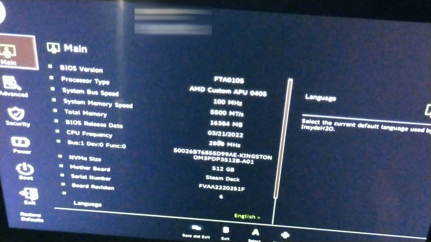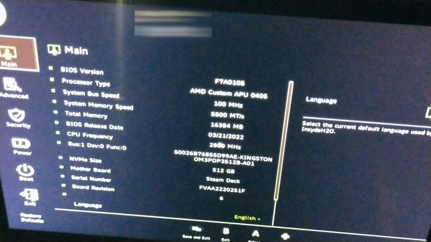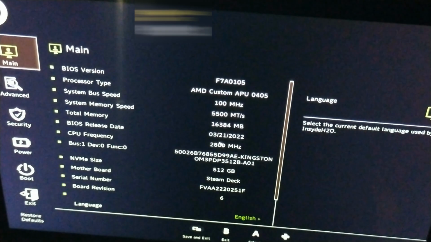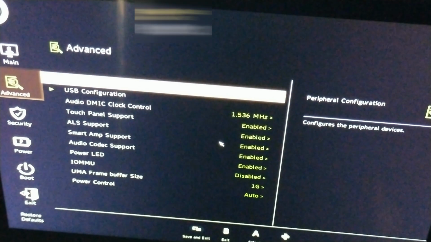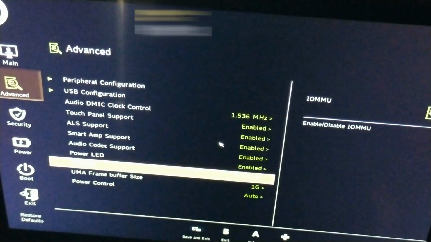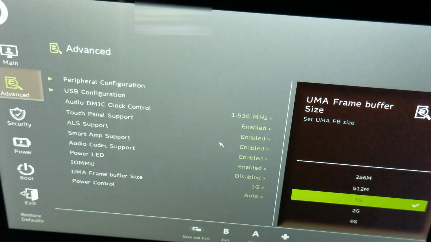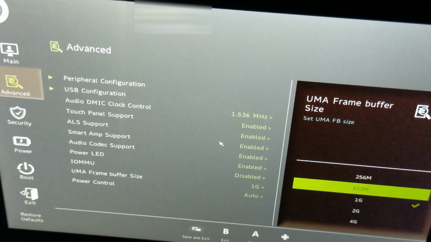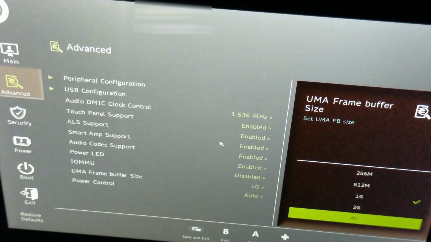You just use the A button and you can use the D-pad to move around. And there's lots of good information in here. The only thing I've been toying about with recently is the ability to change the UMA frame buffer size. Now that's the amount of memory that's dedicated to the GPU side of the APU. So you can set it to 256 meg, 512 meg, 1 gig which is default, 2 gig and 4 gig.